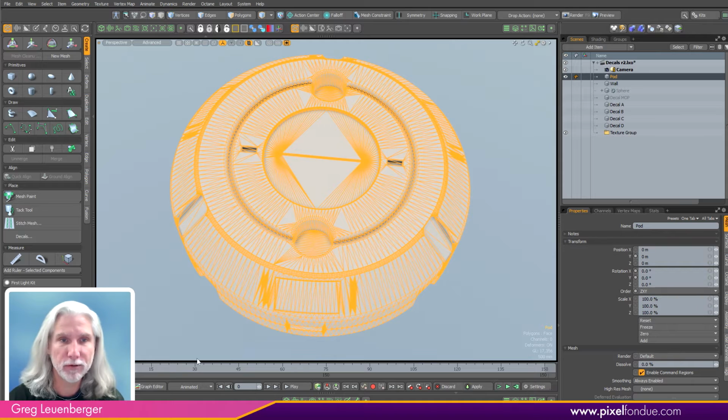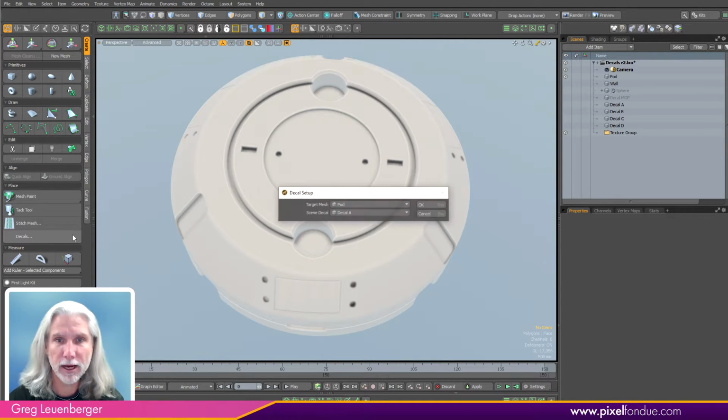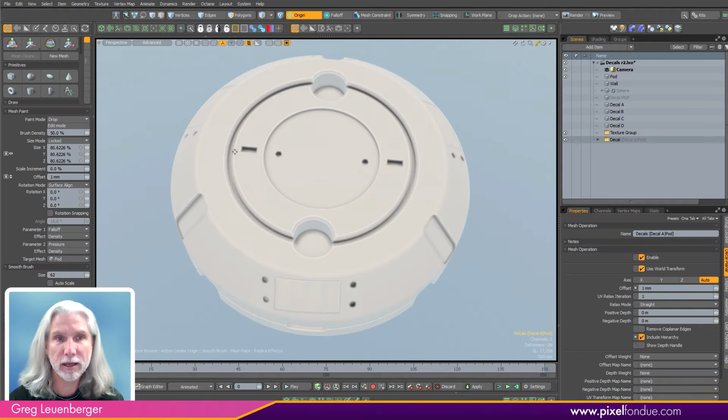You want everything zeroed out there in the item transforms, and then you just click this little button called Decals, and you pick the object you want to paint on, in this case the pod, and you pick the decal you want to use. I'll use Decal A, and hit OK. And now our mesh paint tool is active. All the different modes are supported: slide, strokes, drop. I actually like drop. I can show you slide as well. You can see over here that the pod is the target mesh and the item that we're painting is Decal A. And you see there's a folder created over here.